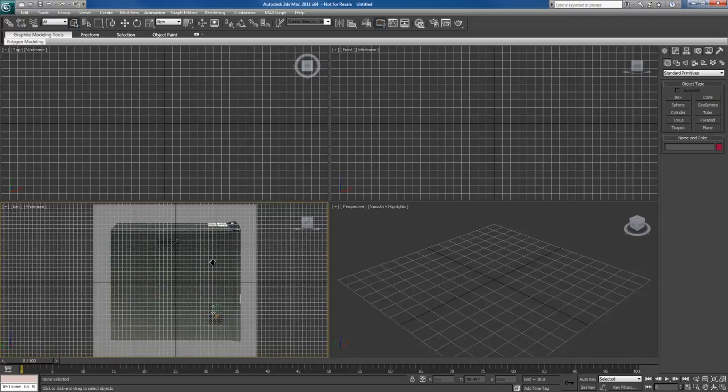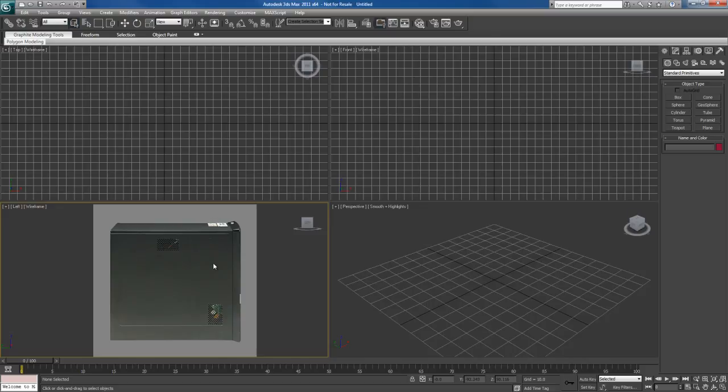So I'm going to hit G for grid on the keyboard. Let's toggle the grid on or off. I'm going to turn it off. I really don't want it on in that view because then I can't see.